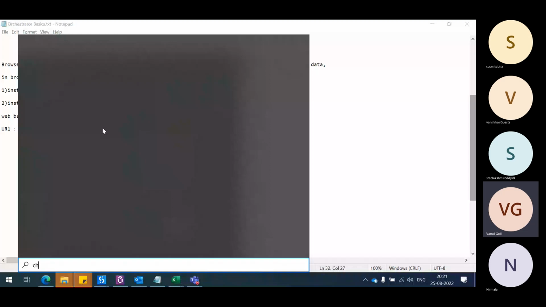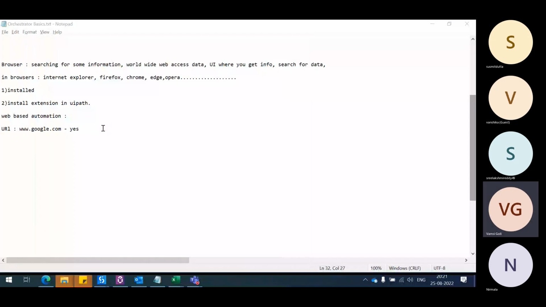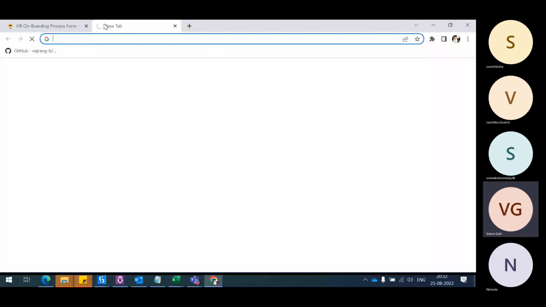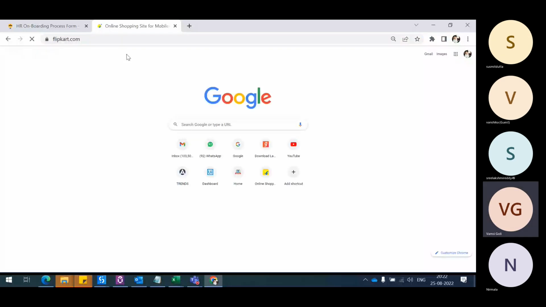So this is Chrome. When it's opened, let's go to the HR onboarding form. This is the HR onboarding form, right? The moment I hit this URL, this is called a URL. If you type flipkart.com, that is another URL. You cannot directly go to your destination page without going to a URL. Everybody agrees with me.